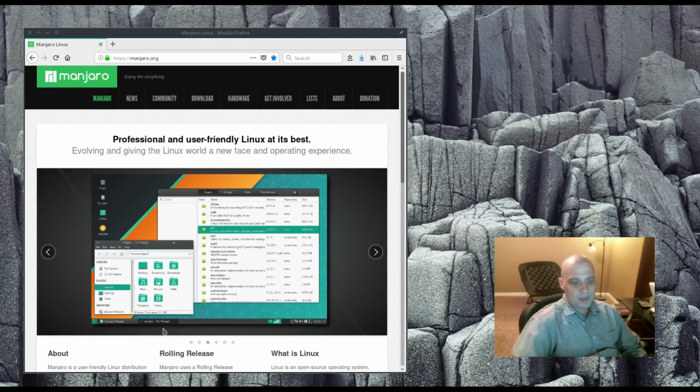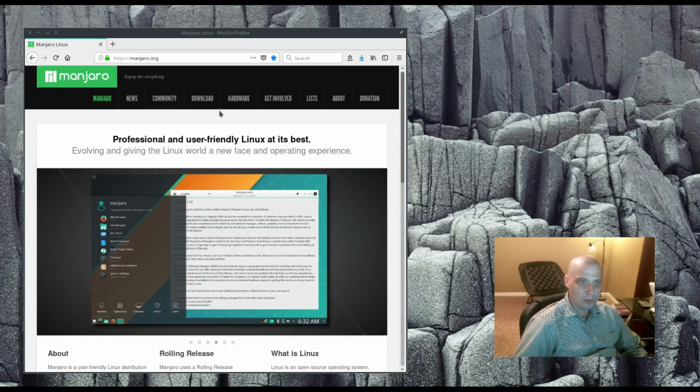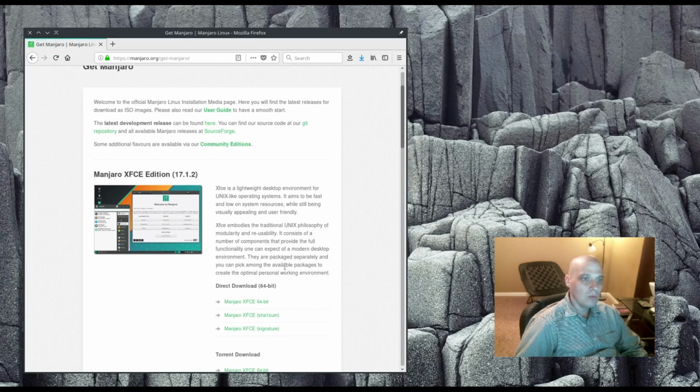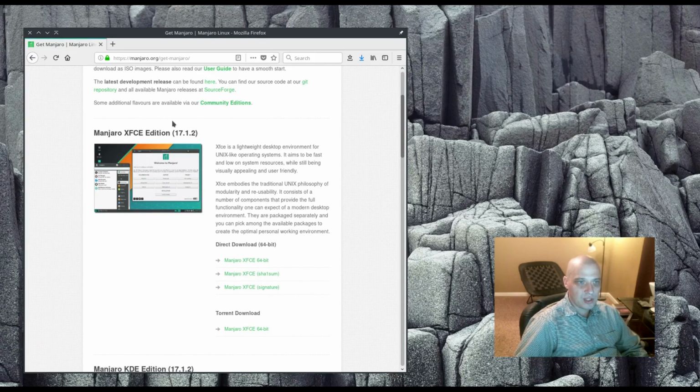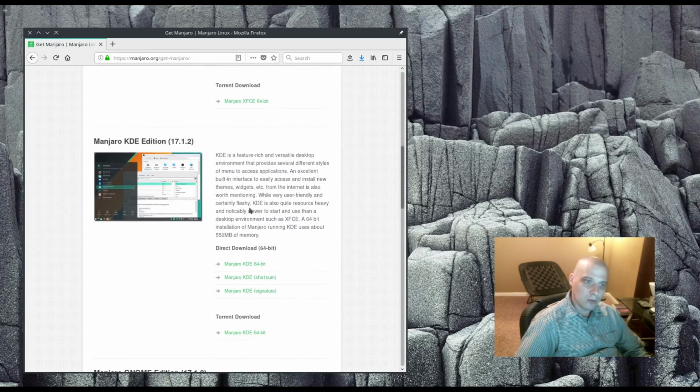Hey guys, today I'm going to be taking a look at Manjaro, the i3 edition. As you guys are probably familiar with, Manjaro really comes in three main flavors. If you go to the manjaro.org webpage and go to download and click current releases, you have the Manjaro XFCE edition. This is really Manjaro's flagship product, the XFCE edition. But they also offer a KDE edition.